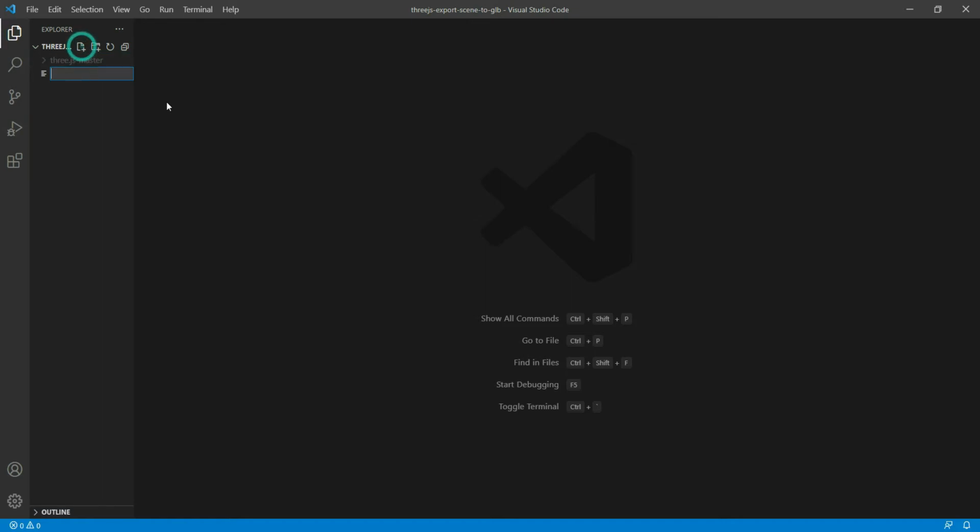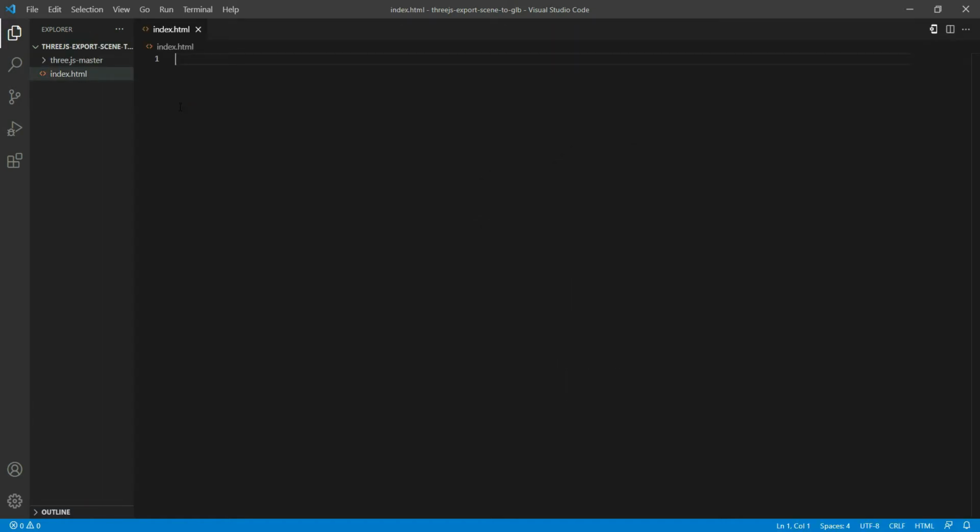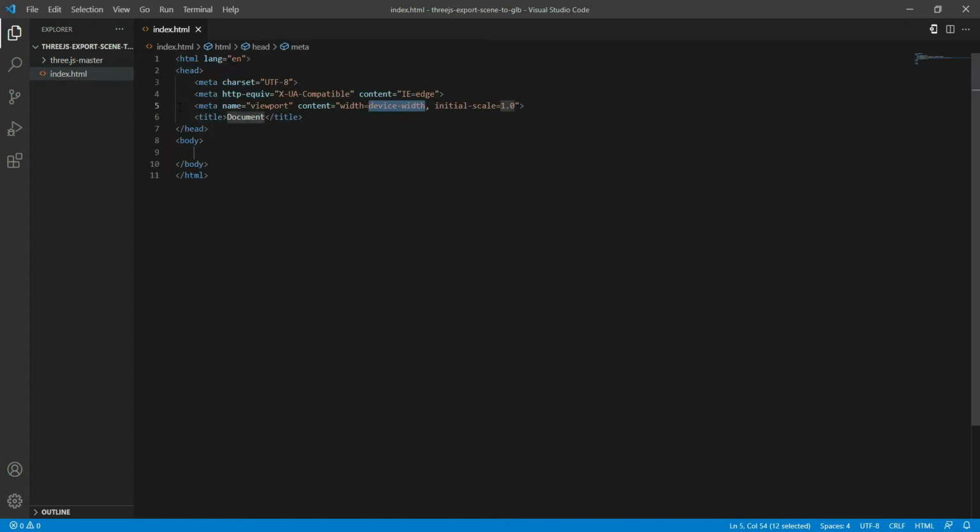Now what I'm going to do is create a file called index.html, and let's see, so HTML doc. Then I'm just going to name this export 3.js scene to GLB. Then I'm just going to make a button, call it ID equal to download GLB. And then this will be download GLB format. Then canvas class equals WebGL. Type equals module.